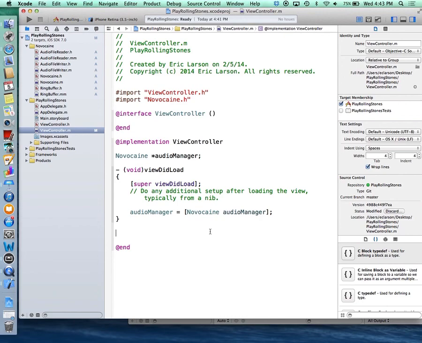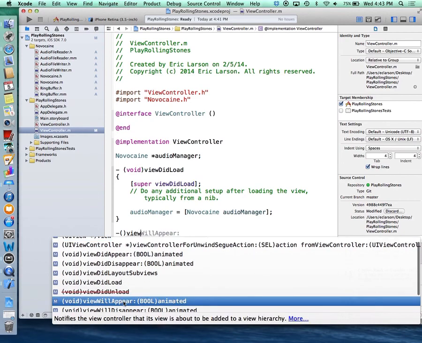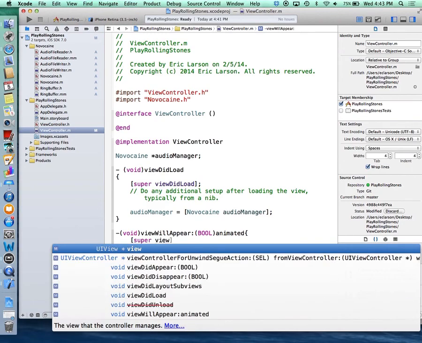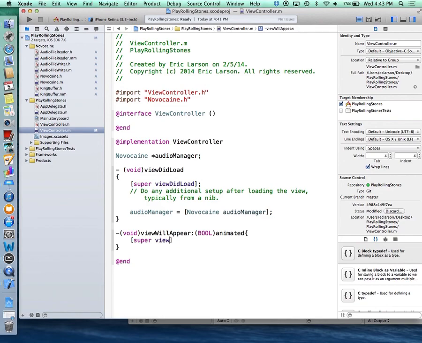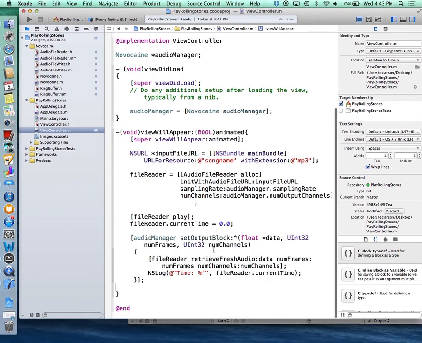Instead, what I want to do here is maybe in, let's find viewWillAppear. Okay, there's viewWillAppear. In viewWillAppear, I want to call all of my setup stuff. The first thing I want to do is call my super function, what I've inherited from. Oh, come on. All right. So play audio song. I do have a code snippet for that.